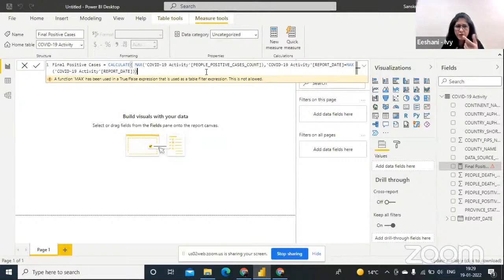And what did you create? You created a measure only. So max of this, just check the brackets. And comma, COVID, report date equal to maximum. Looks fine. I don't know why. Just delete it and copy paste the formula I have sent once.